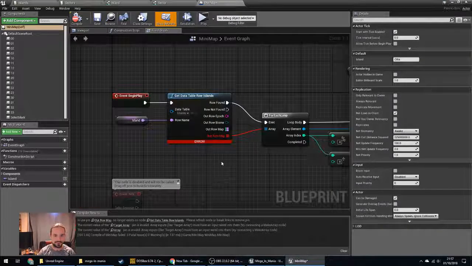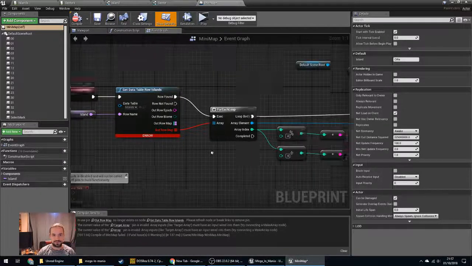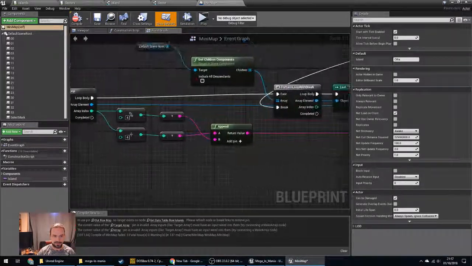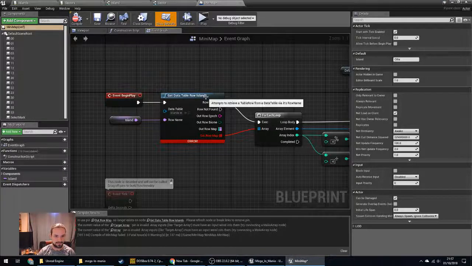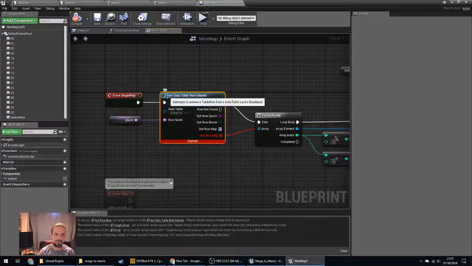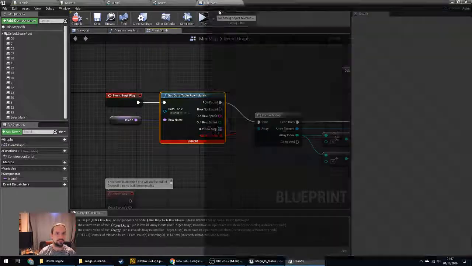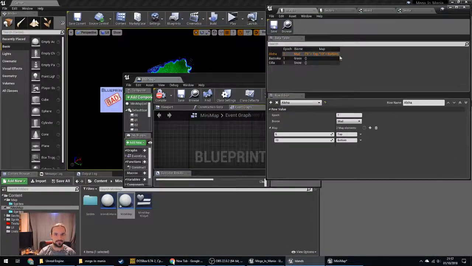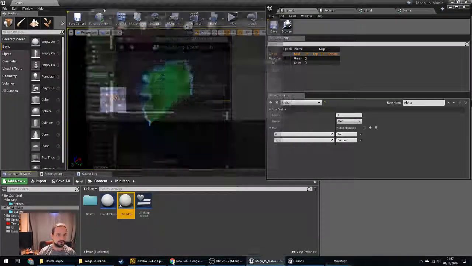So, because we've changed certain parts of the data in Unreal Editor, for this particular one we're getting the data table row from the islands. So if we jump back over, we'll put this one back there, and we'll put this one at the main page.